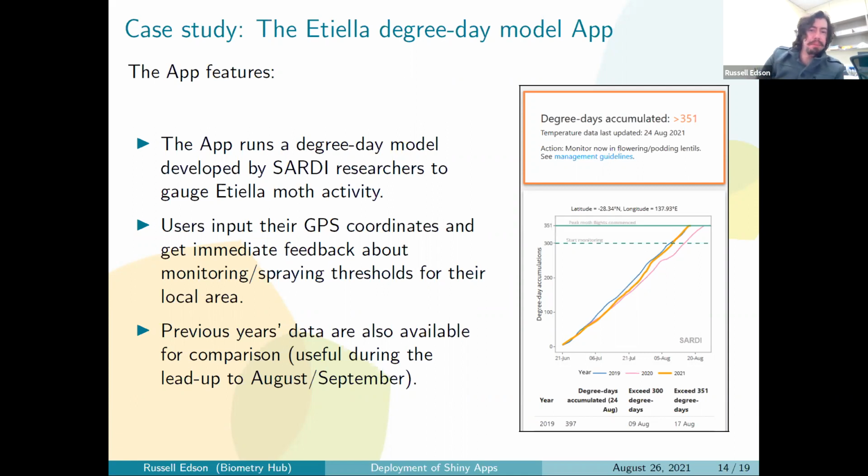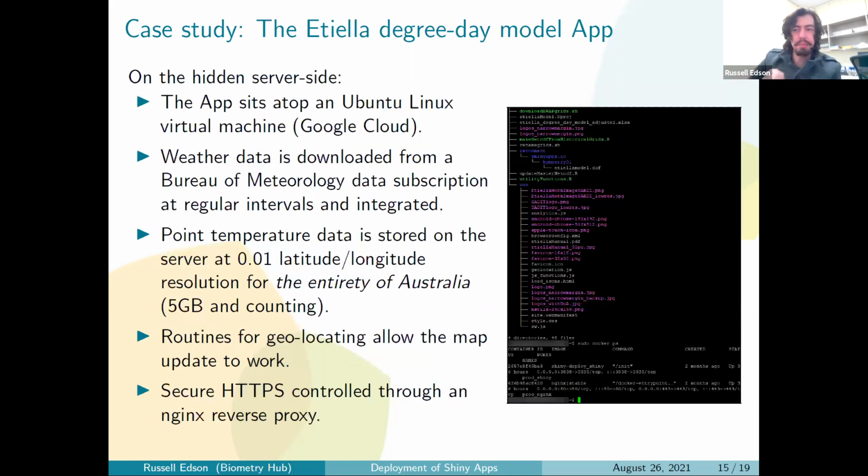So that's the front end of this app. What's the magic that goes on in the back that actually makes all that happen, that the user has no idea about, I should stress. On the hidden server side, the app's sitting atop an Ubuntu Linux virtual machine on the Google Cloud Compute platform. So it's basically a virtual computer that's acting as a server. When the user goes to the website, it returns the app and they can use that. We were using weather data to compute the degree days for the model. That weather data has to be downloaded from a Bureau of Meteorology data subscription at regular intervals.